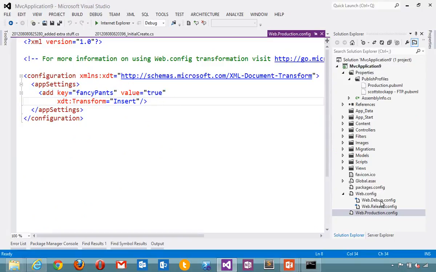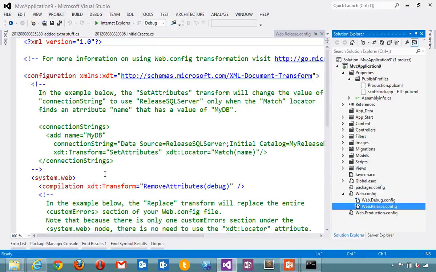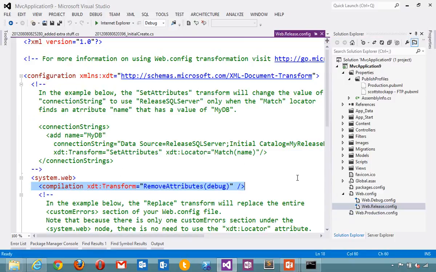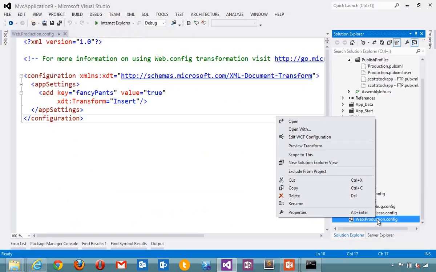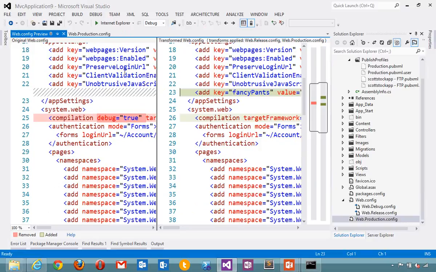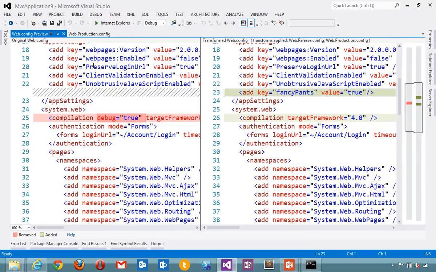I also have different web configs for things like release. So here's my release where I remove my debug attributes from web config. Well, that can be a little confusing and hard to manage. Well, now I can right-click and say Preview Transform. That will show me the transforms that will be applied from my original web config, debug equals true, through my release web config, debug equals false, and then finally, my publish profile specific configuration where I've added my new key.